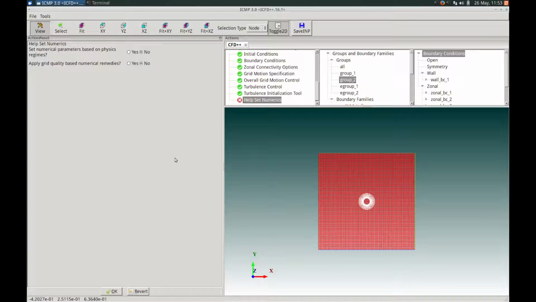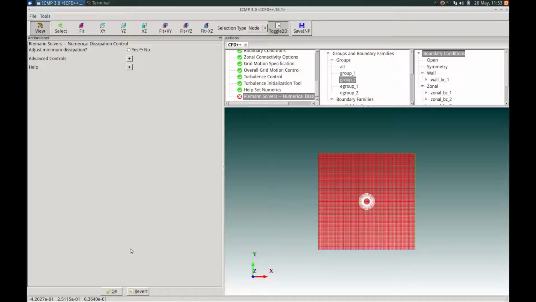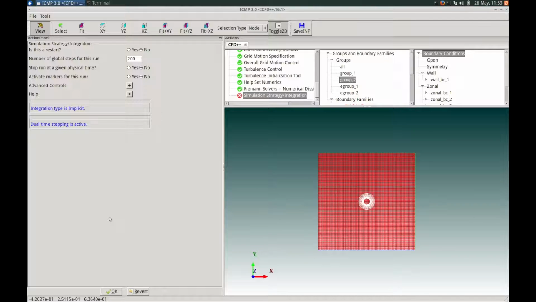We will not be using the help set numerics wizard for this setup, so we will keep these options as no and then proceed. The Riemann solver panel can be kept in its default state. In the simulation strategy action panel, we will say no to the option for is this a restart since we are starting from scratch. The number of global steps for this run will be set to 1,000. Then we'll press OK to proceed.